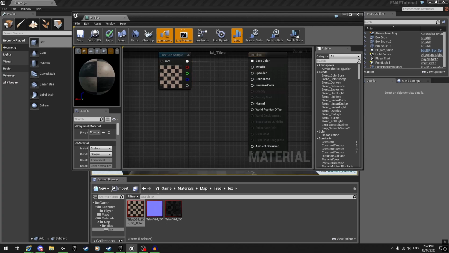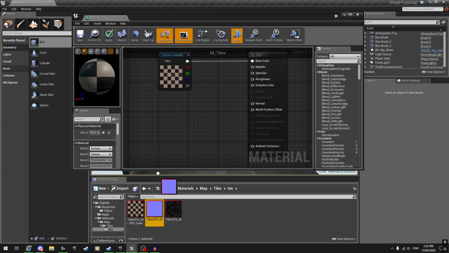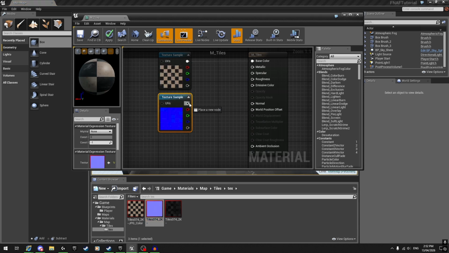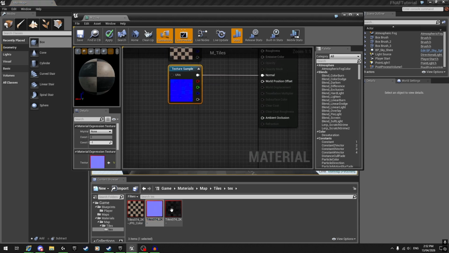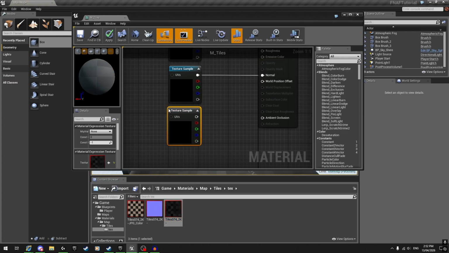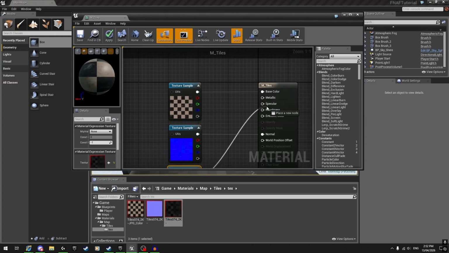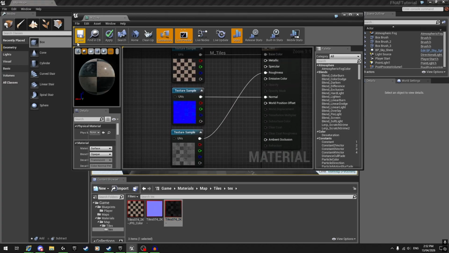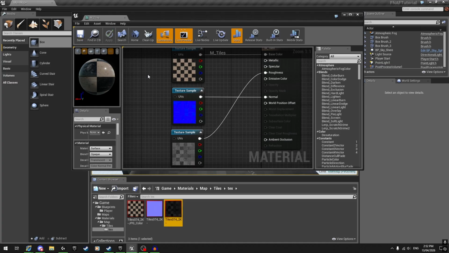We're not quite done yet. We'll go drag the normal DX, put it in, plug it into normal, and then roughness. Drag it in, plug it into roughness. So that's the general gist of making materials, for now at least.